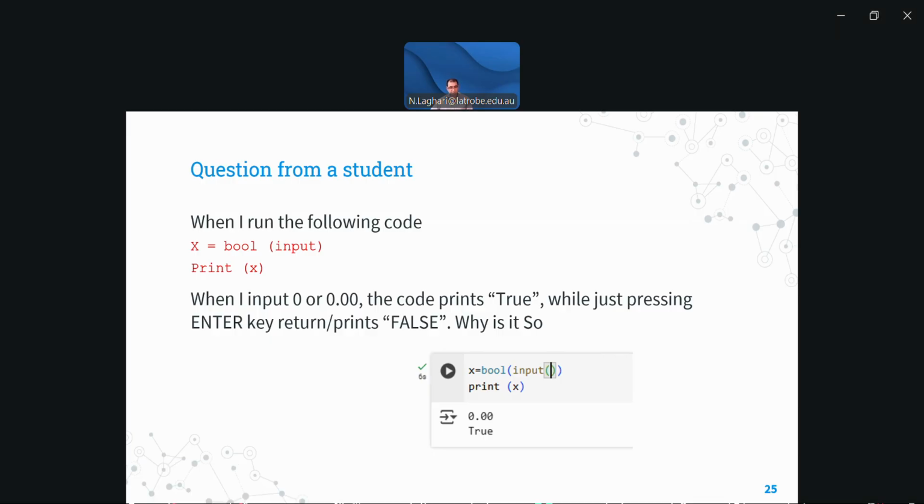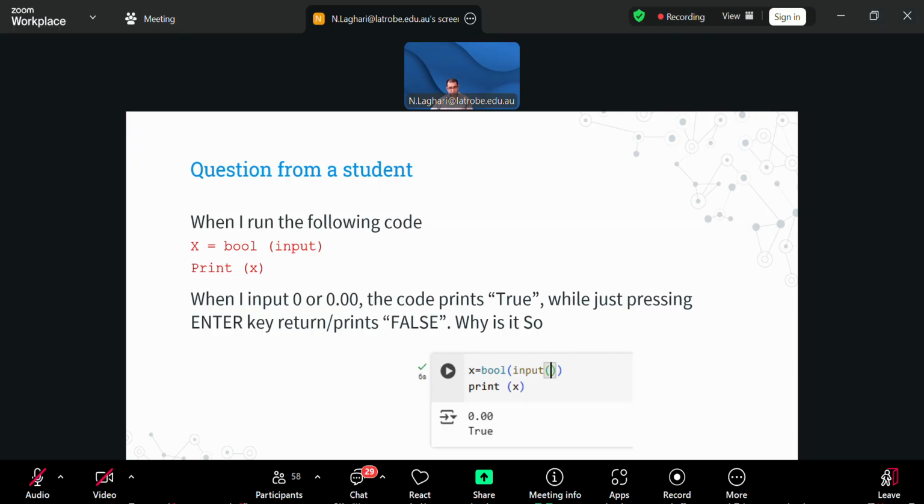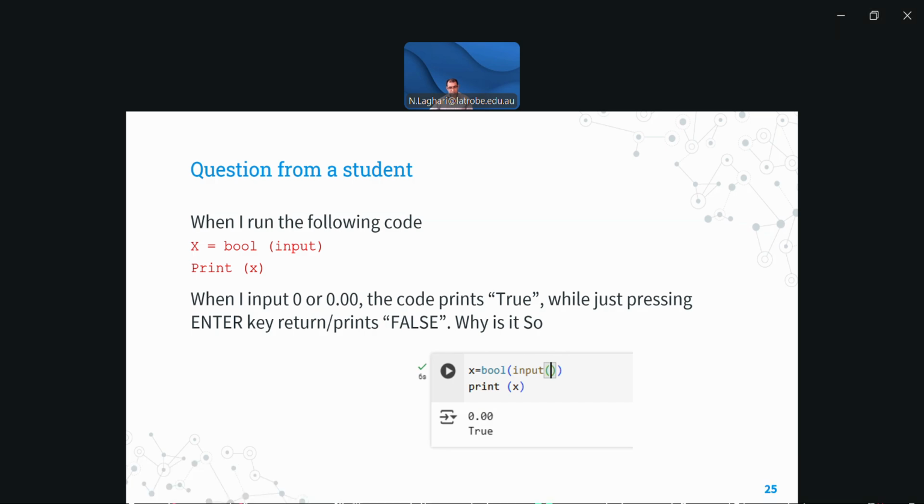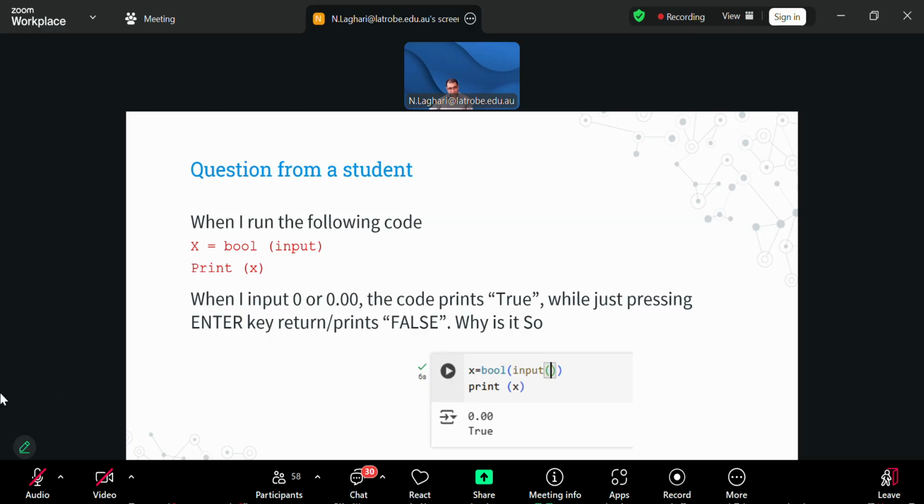Anyone? That an empty string. If you just hit return, x will have an empty string. Is that right? Yeah, but when I input 0 or 0.0, the code prints true. Oh, right. Because the Boolean function has something in it, so it's true. Boolean is converted into true because it might have some value.